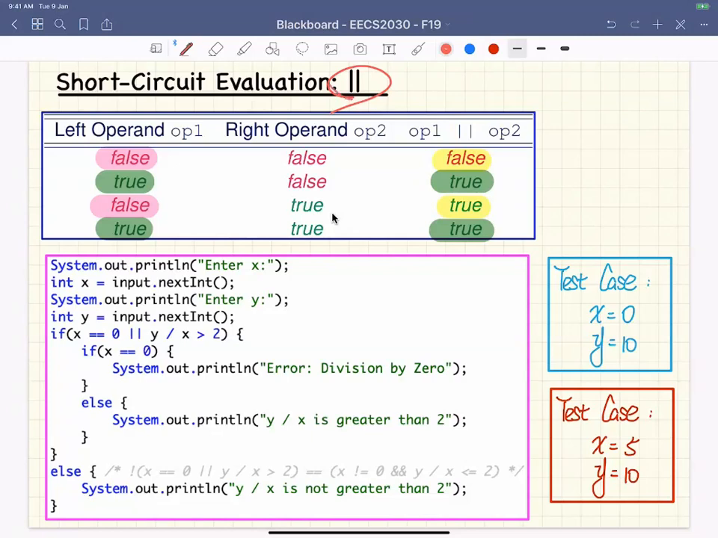For disjunction, you gotta think about how can we make a disjunction false? When both are false, right? It's only if both are false, then it will be false. If any one of them happens to be true, it will just be true anyway.